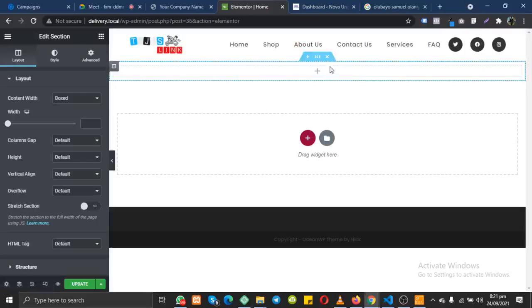What I need you to do is to click on this six dots that is here. Immediately you click on this six dots, it's going to open the settings panel corresponding to this section you just clicked. This blue frame section is going to open the settings panel.